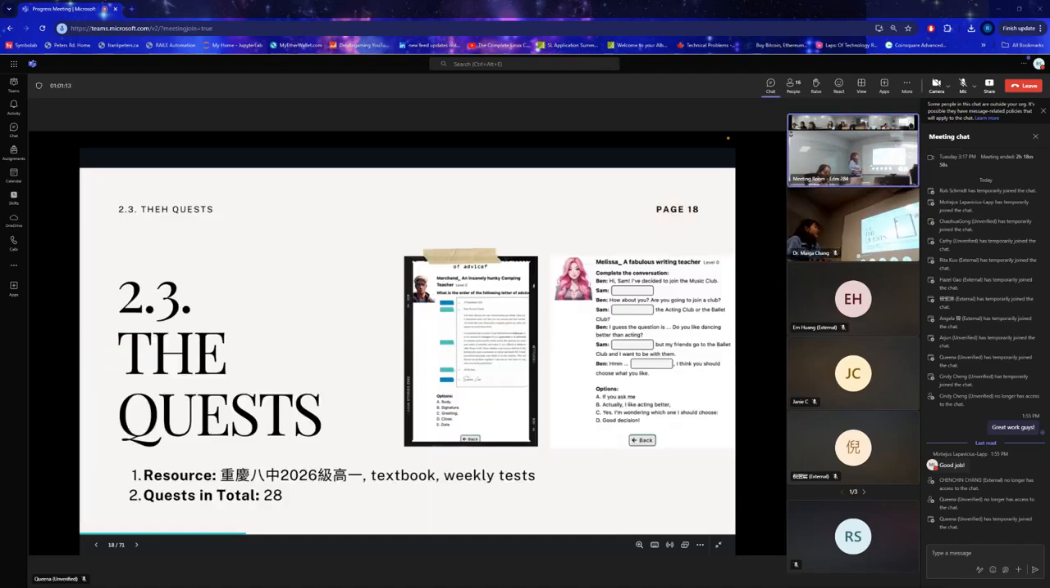And now we're moving on to my quests. My resources are basically all from Chongqing High School, for their textbook, weekly tests, and some of them are extended questions from these. And I have 28 quests in total that the students need to answer, not including any direction or information.